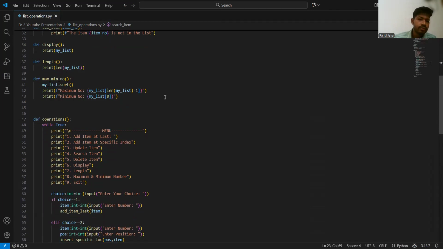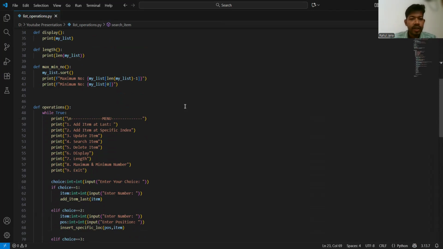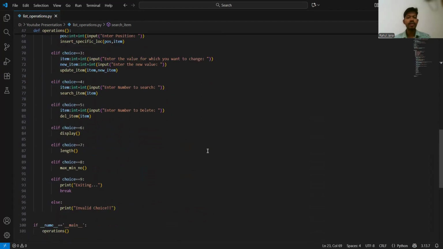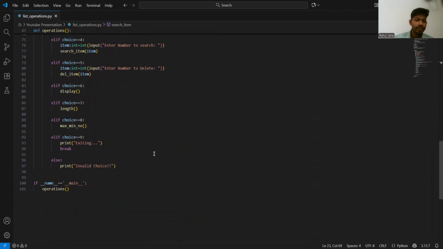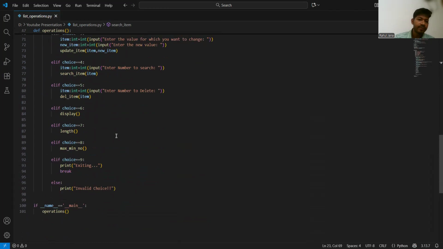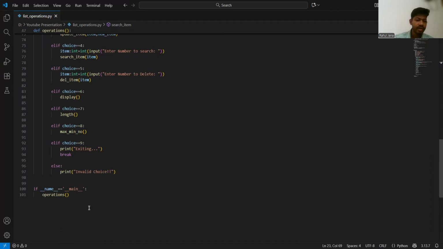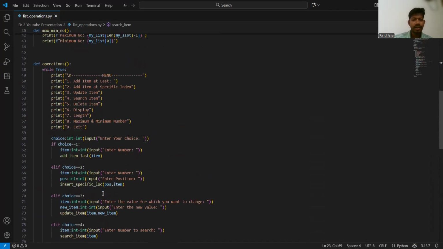That's why the maximum number will be the index of length minus 1 of the list, and that's why I wrote this. And similarly, the minimum number will be the first element. That's why I wrote 0 as index between the third bracket. And at last, when user will give 9, it will exit the program and print exiting, and then I use the break statement for breaking the loop. But when user will give an input which is not between the numbers, then it will print invalid choice. And between the __name__ equal to __main__, I call the function operations. Let's run the program for better understanding.